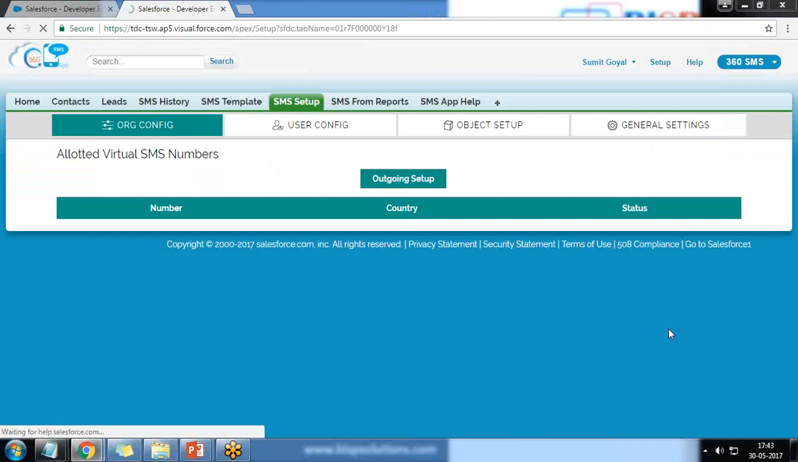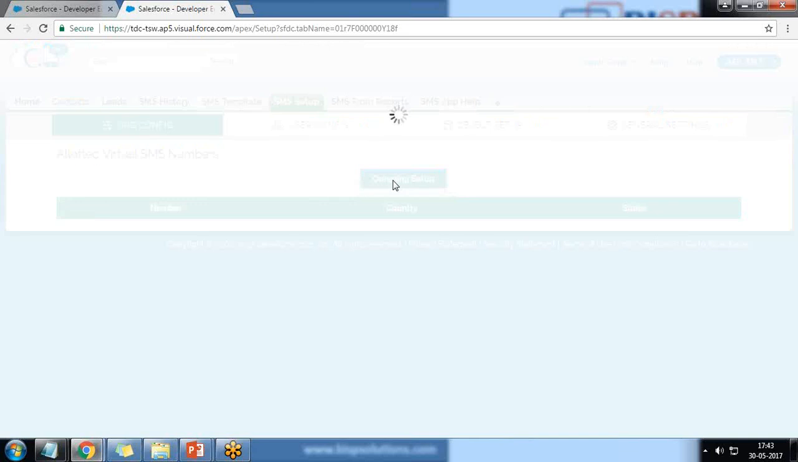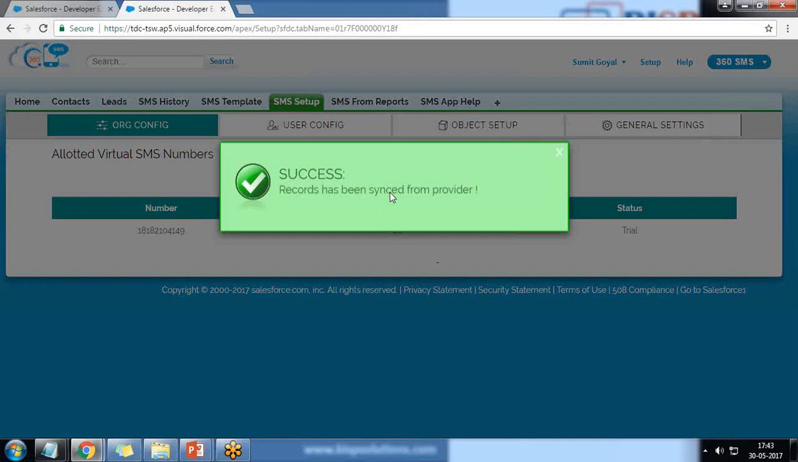So the next step we have to do is set up a number. That number would be generated automatically. So this 360 SMS will assign one temporary number for us for sending SMS. So I click on outgoing setup. Simply click on it, and it will automatically configure one number.